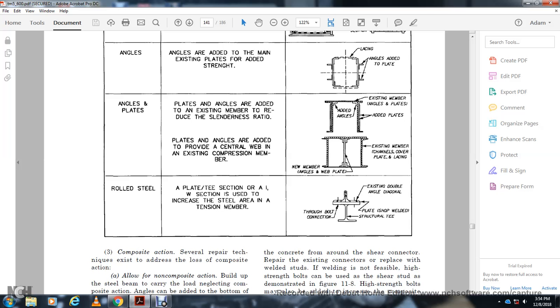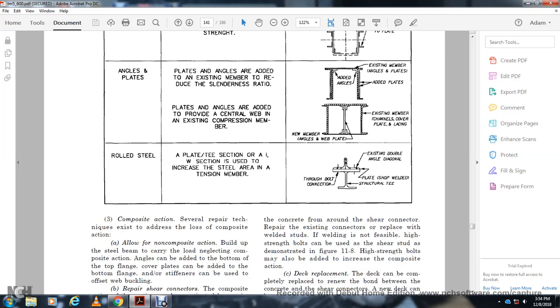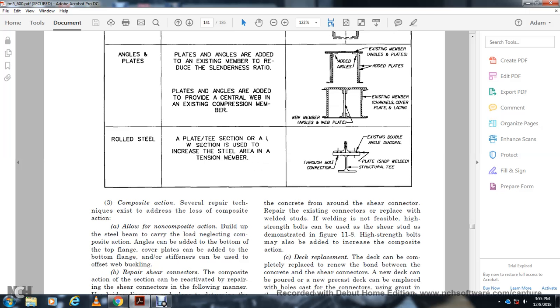Composite action: several repair techniques exist that address the local loss of composite action. They allow non-composite action of the steel to carry the load, neglecting composite action. Angles can be added at the top of the flange, and a cover plate added at the bottom of the flange, with stiffeners to resist buckling.